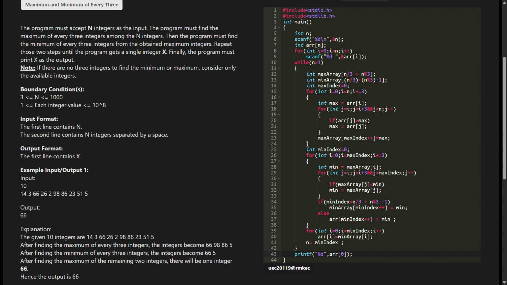Today we are going to see about the SkillRack daily challenge, that is, maximum and minimum of every 3. The program starts by declaring variables and including the necessary libraries, stdio.h and stdlib.h. It enters the main function. Reads an integer n from the user, representing the number of integers to be processed.